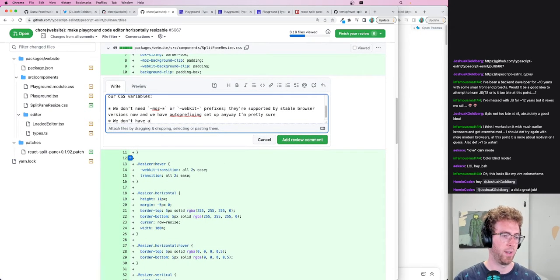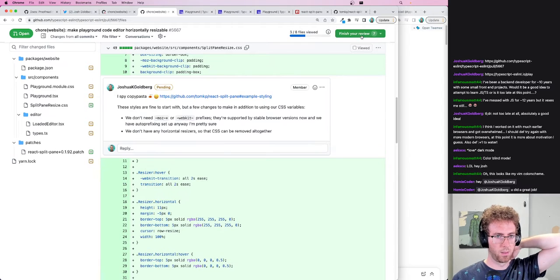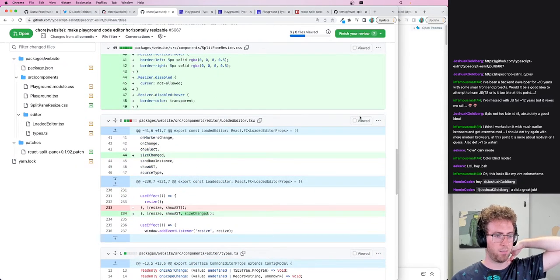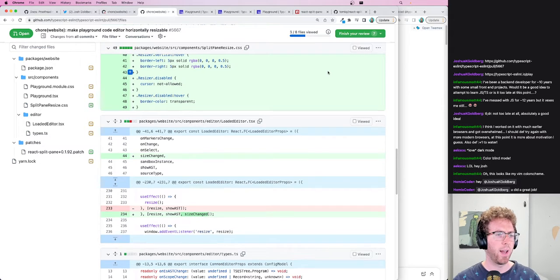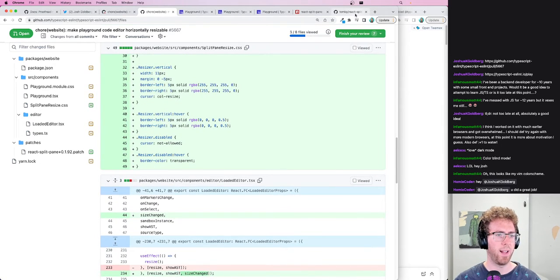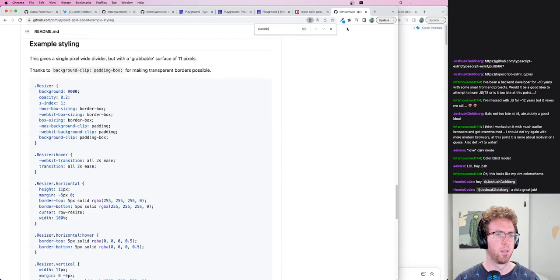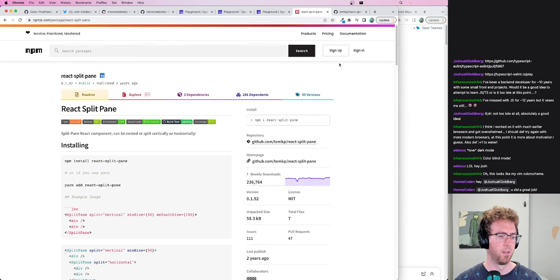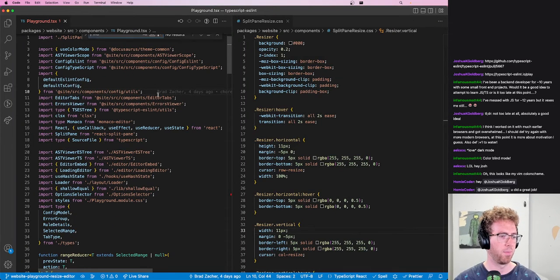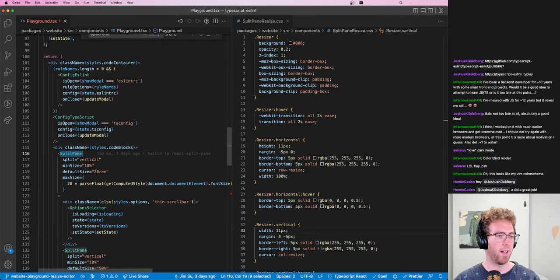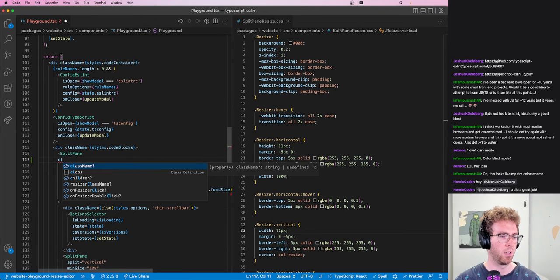We don't have any horizontal resizers, so that CSS can be removed altogether. All right, so that's the split pane resize.css. Looks good to me. Oh yeah, also I wanted to see, does split pane take in like a class name prop? Doesn't look like it. Let me try in TypeScript. Because I generally prefer, yeah.